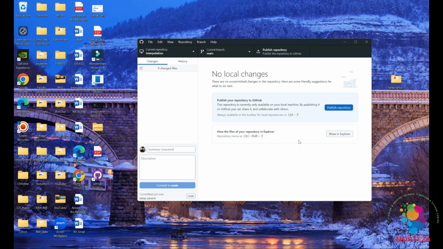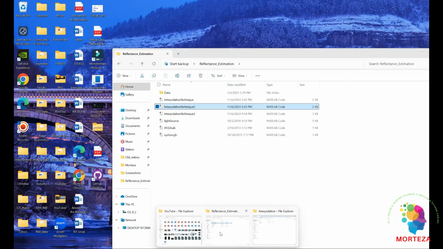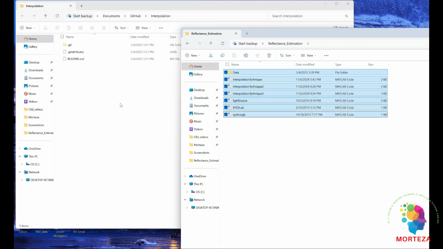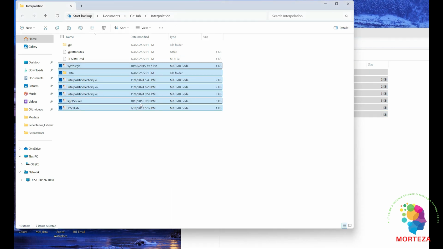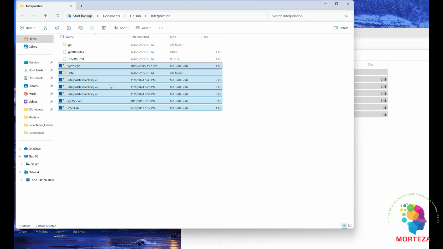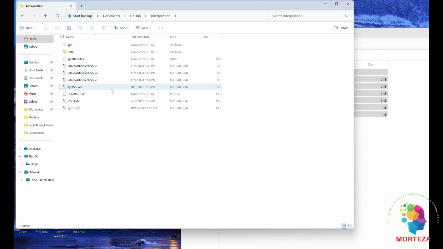Now I want to be able to upload the files from my computer to GitHub, so I just have to show it in the Explorer. Now I have it here, it's empty. I open the folder that I'm going to transfer to my GitHub. This is the folder. These are the codes, this is the data. And I'm going to put them all in this directory or the folder. Copy them there. So I transferred all the files from my computer to the repository in the GitHub. But this GitHub is still on my laptop. If you can see, this is the GitHub and this is the interpolation repository that I'm making. So now I have to push them to my GitHub.